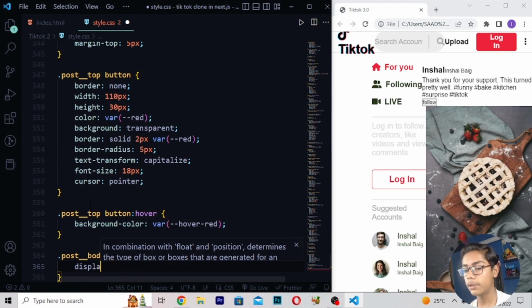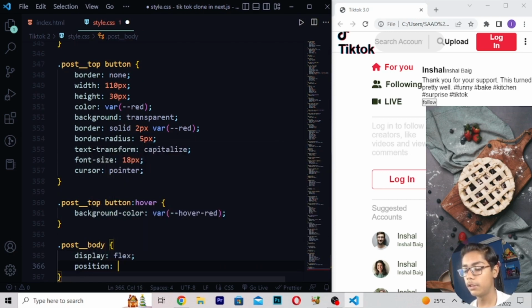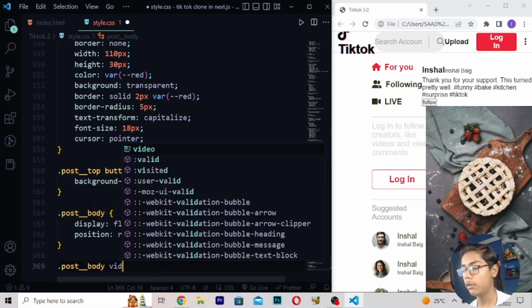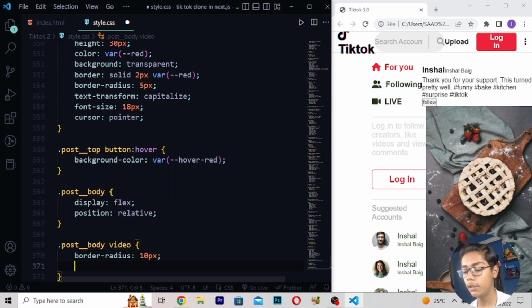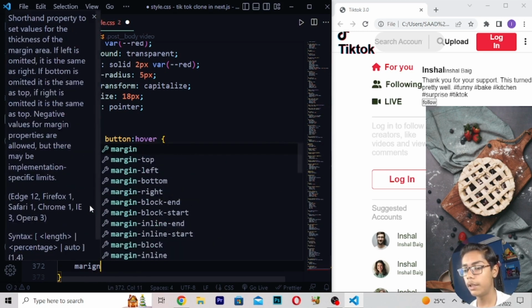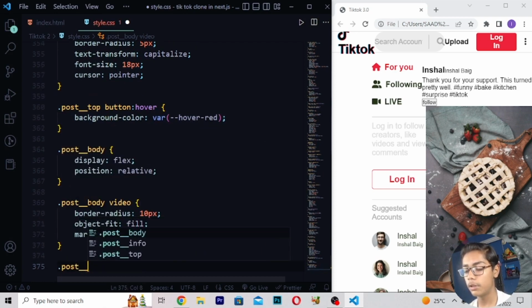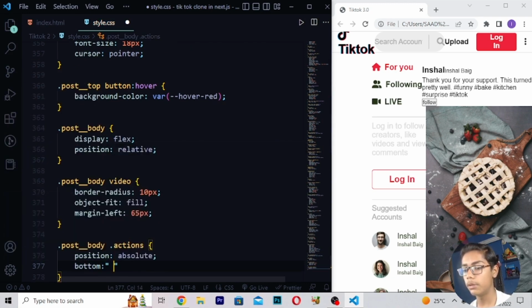Then here I will be writing display flex. Right position relative. Right here .post-body video like this. Then right here border-radius, which should be 10px. Right here object-fit, which should be fill. Then right here margin-left, and then here I will be just now writing margin-left here, which should be 65px. Right here .post-body. Then I will be writing actions. Here I will be writing position absolute. Right here bottom 0.